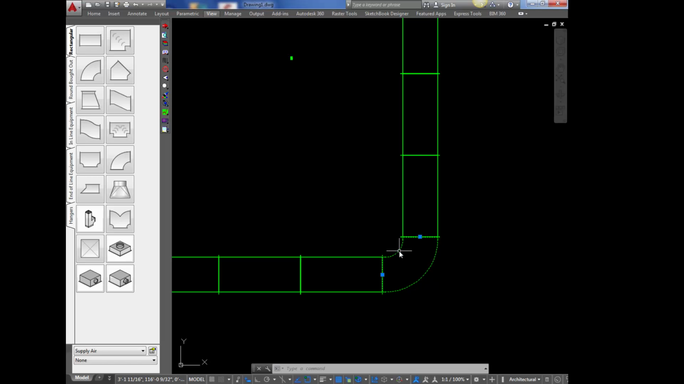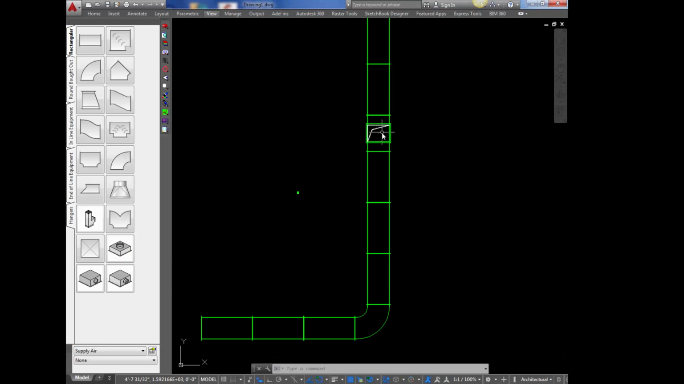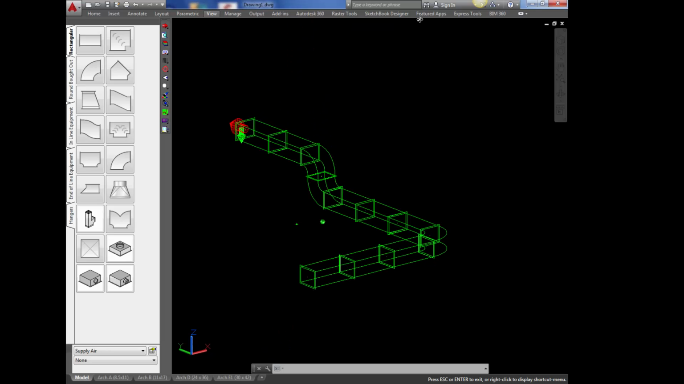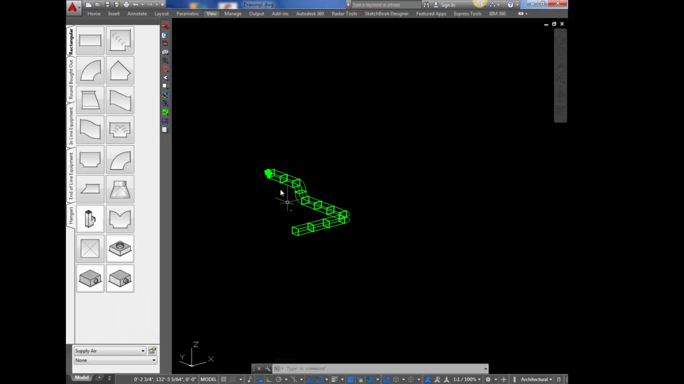So if we look at this one here, the width is 24, half the width, there's 12. And the other two radius elbows in my model, this width is 18, which gives this value 9. My report is correct.